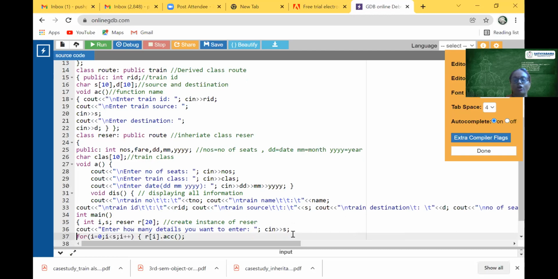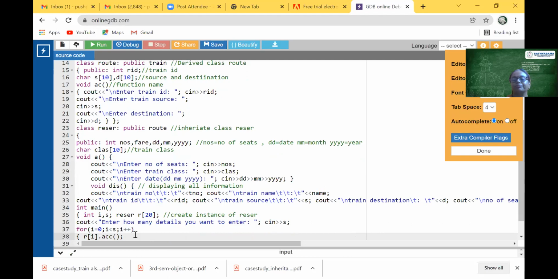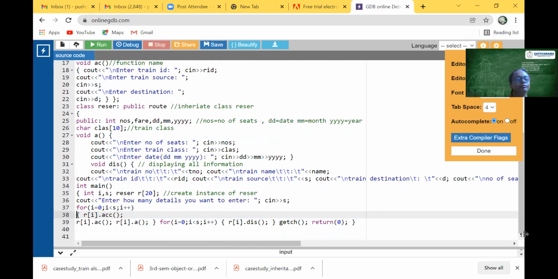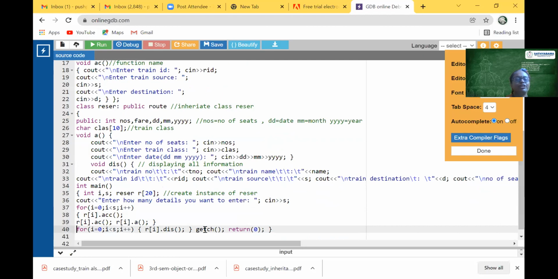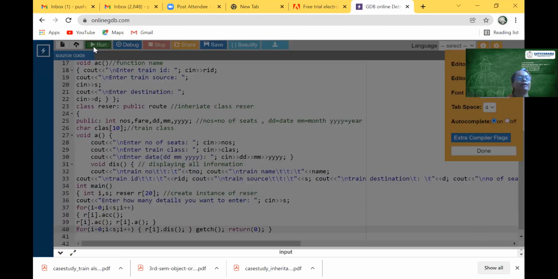Then I use the for loop, a for loop to get all this information, and another for loop to print that information. Okay, I think I will run the program. If any error is, oh sorry, I didn't select the language.